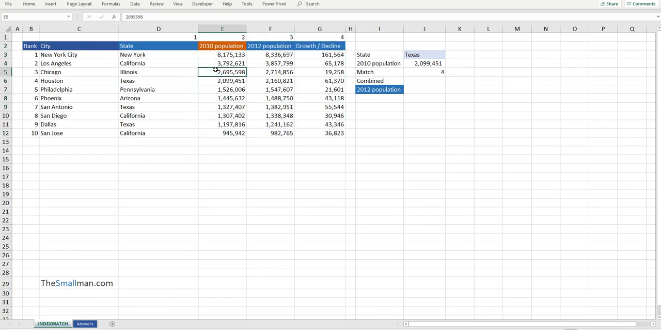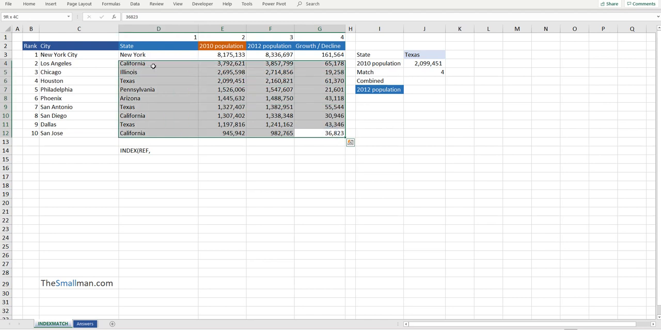Now to understand the index and match formula, you first have to understand what the index formula does. Well, we're looking up a reference or a range. I'll just put ref for reference, so that's going to be the range that we're looking up. Now that's going to be this area just here. I might just make that a light color.